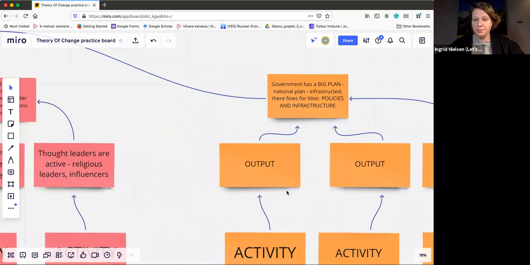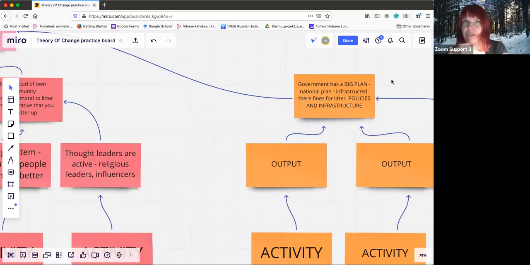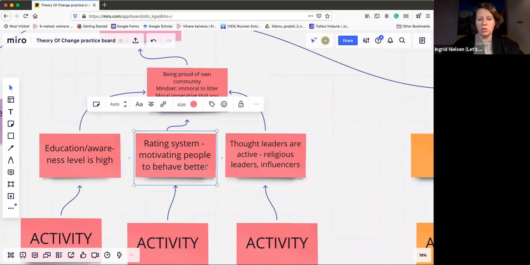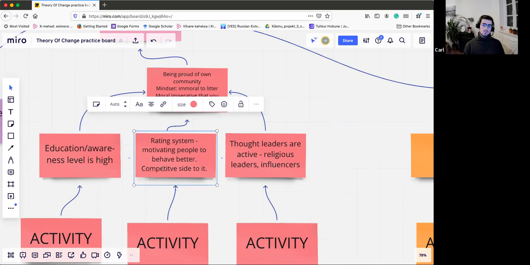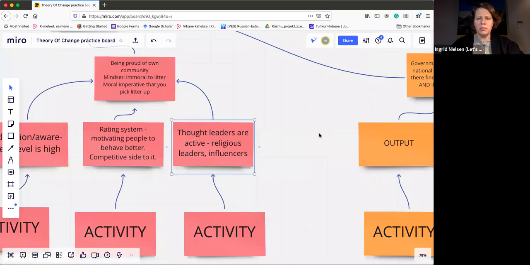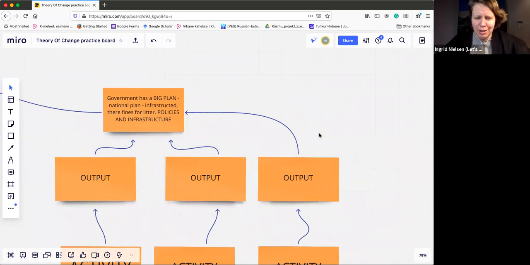There's another comment, I guess related to this topic, in the chat: integration of competitive spirit to motivate students. I think this could go here as well, as there's a competitive side to it. I'll just write it down very briefly here. Okay, great. We have very good ideas here. I'm going to copy this afterwards into our theory of change.